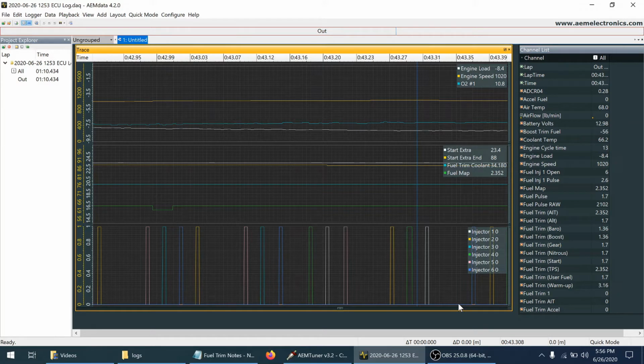And I think that's too big of a dip. I don't like that it's going that rich. I want to make it a little bit leaner for my air-fuel ratio. So I'm at 68 degrees, and I can do that 2 different ways.